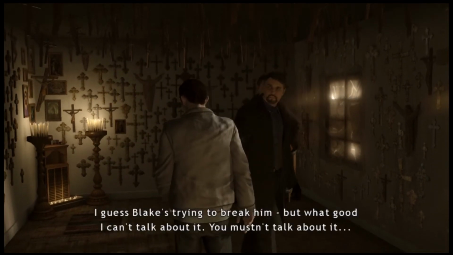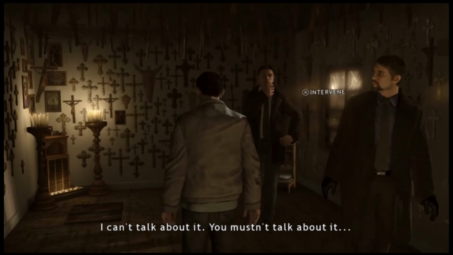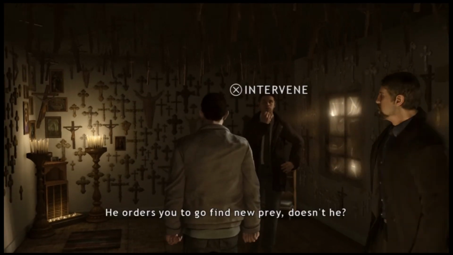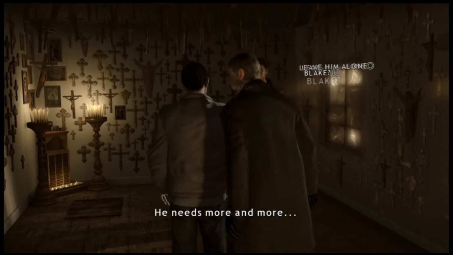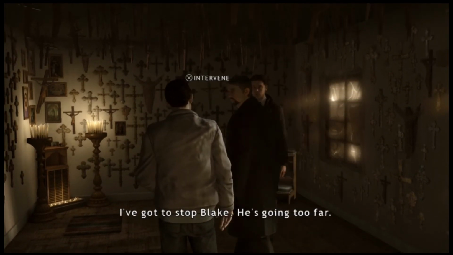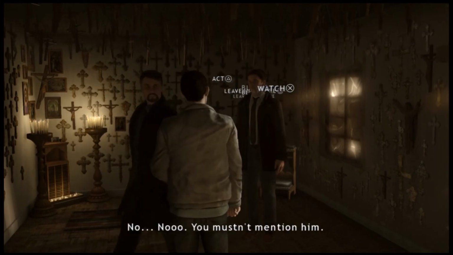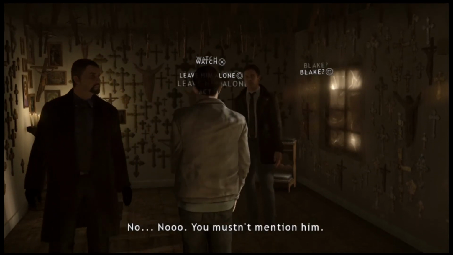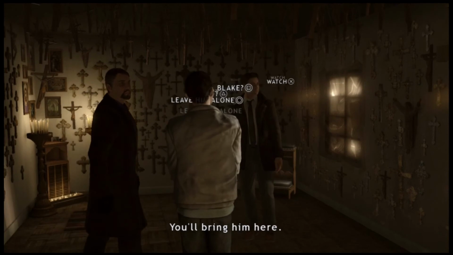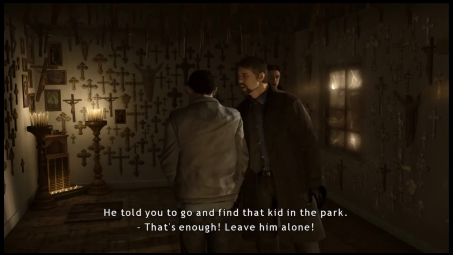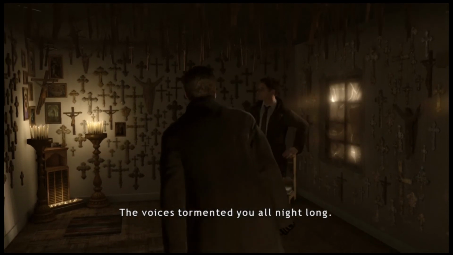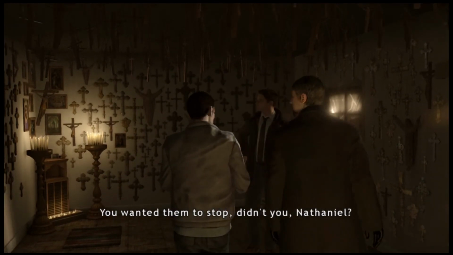I guess Blake's trying to break in, but what good is a confession if he does? Talk about it. He orders you to go and find new prey, doesn't he? He needs more and more. I gotta stop Blake, he's going too far. No! You mustn't mention him. You'll bring him here. He told you to go and find that kid in the park. Leave him alone. The voices tormented you all night long. You wanted them to stop, didn't you, Nathaniel?